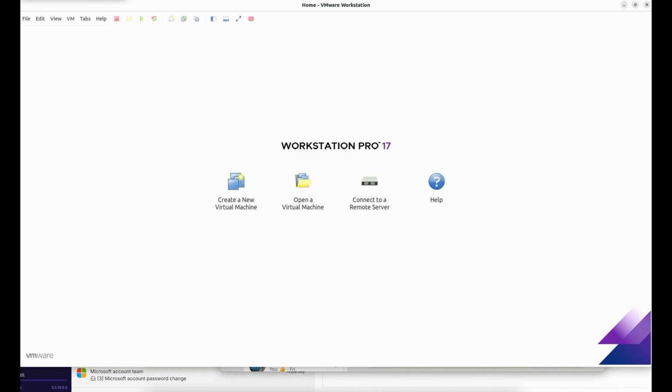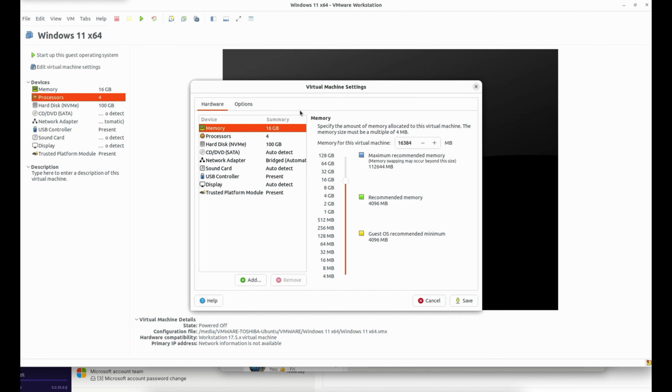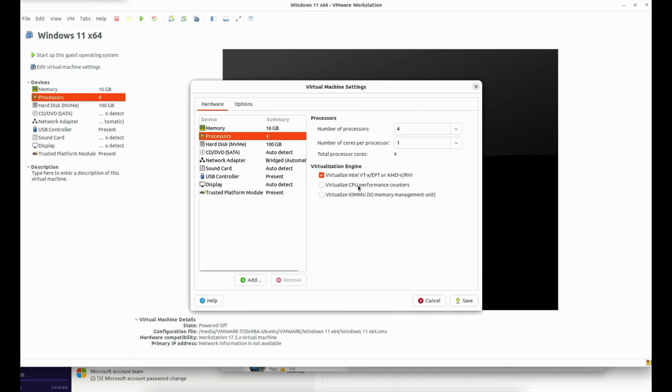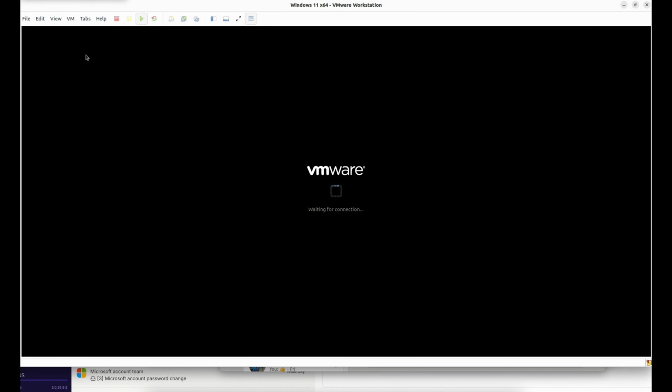So first, let's verify the virtualization engine on our VM. Let's go to our virtual machine and check the settings. On the processors, ensure that the virtualization engine has been enabled, depending on your hardware settings. In my case, this is virtualized Intel VT. So let's save it, and I'm going to start this guest operating system, which is Windows 11.